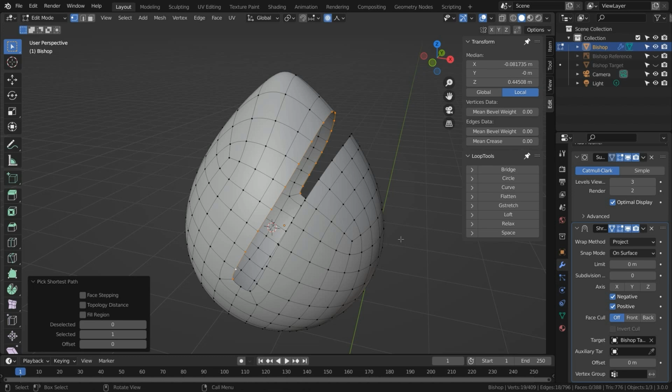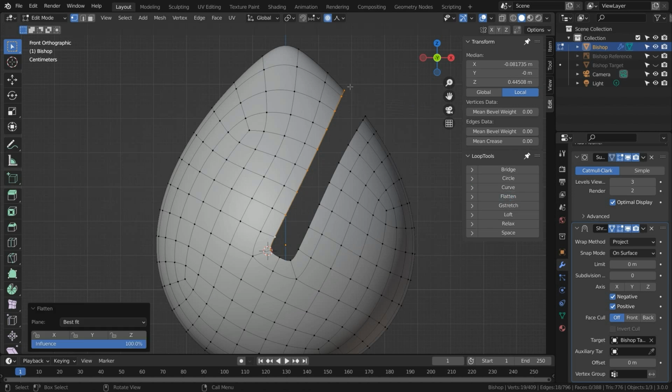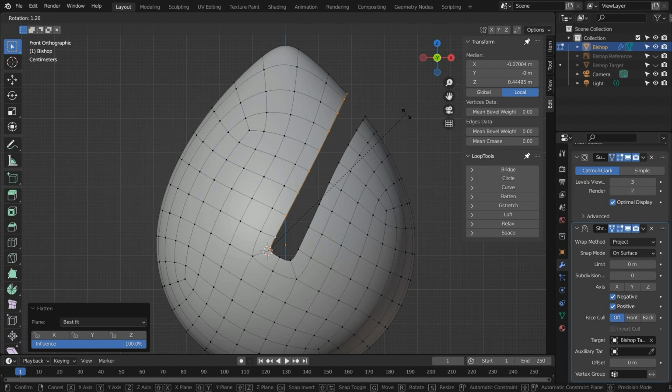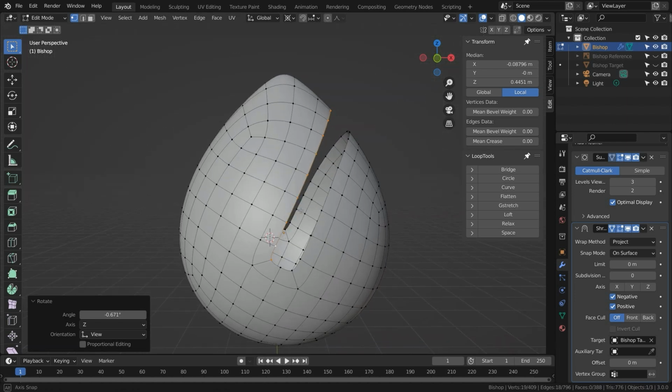And from the Loop Tools in the Edit tab of the N panel, select Flatten, which flattens them down. Now, change the Transform Pivot to 3D Cursor. We can also rotate them if we want by pressing R in the front view, if you want to change anything else about the angle of the cut. That looks good, so I'll now go on and repeat this process for the other side of the cut.